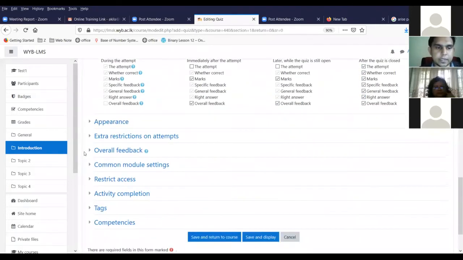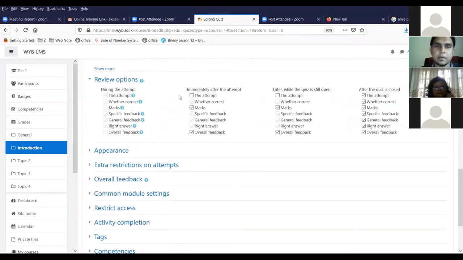After that, here overall feedback. According to the marks that students have received, you can choose an overall feedback. In these review options, if you want, you can remove marks and let them see only the feedback, whether A, B, C, or something like good, average, bad, anything. Again, if you want them to see the marks, you have to check this one, marks.